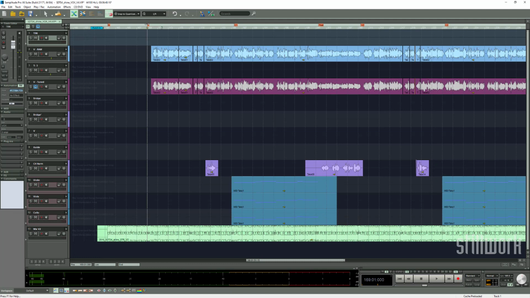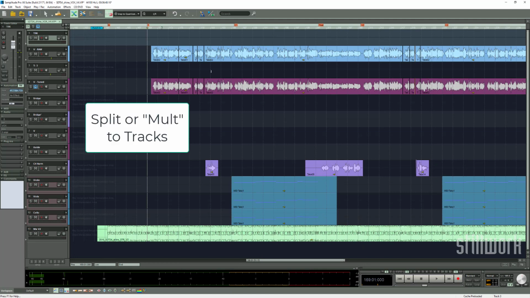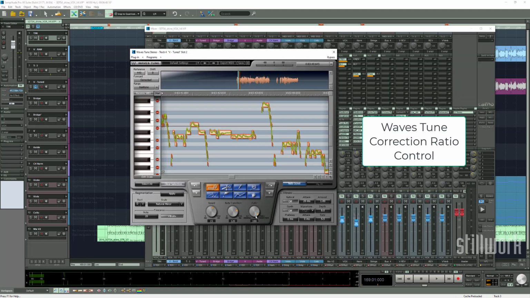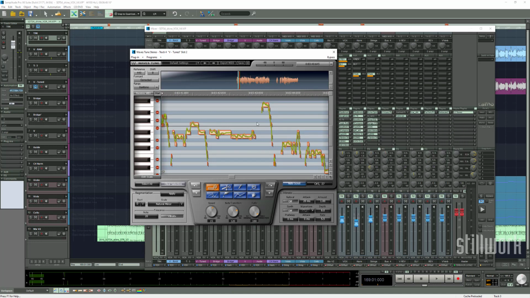Okay, so a quick recap on two different approaches to doing selective tuning or spot tuning using Waves Tune is to mult out to a separate track just the slices that you want to tune, or to use the correction percentage ratio to take the entire vocal down to 0% and then use selections to tune in after you've analyzed them.